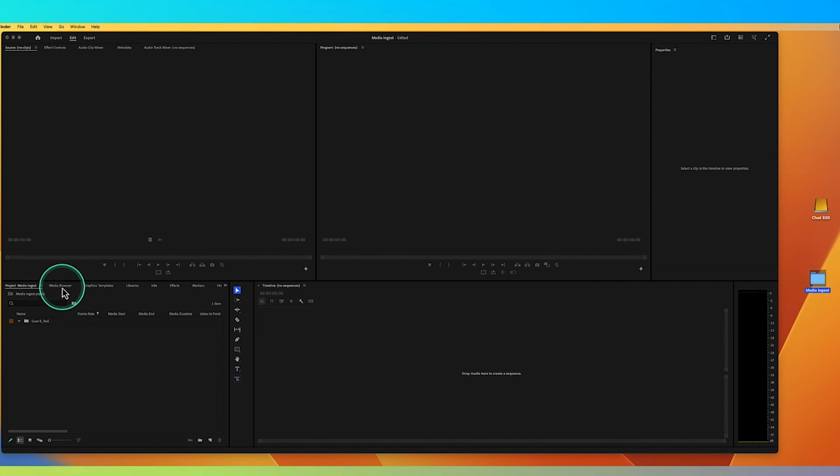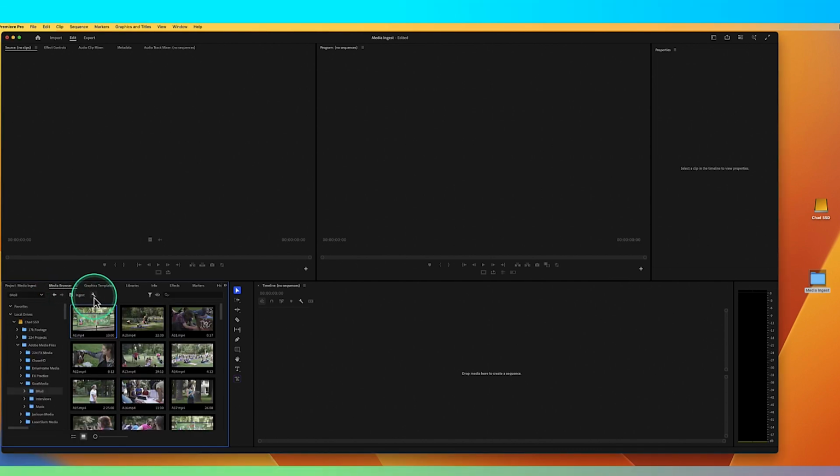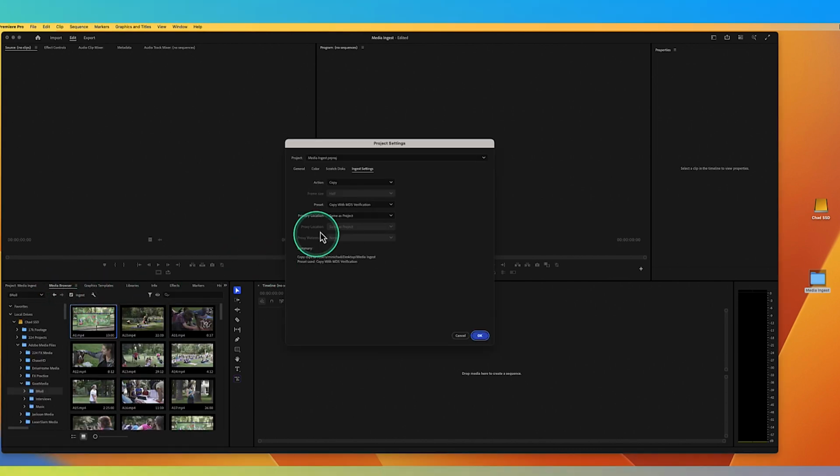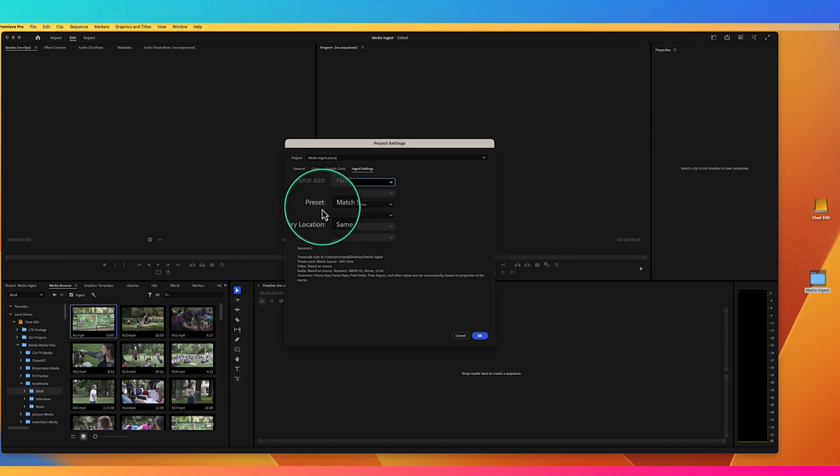I'm going to go here into the media browser, and in these ingest settings, rather than copy, I'm going to choose transcode. Now transcode gives us some new options. In the primary location, you can put in a special location. You could choose your own location if you want to. Here, choose location. You can put in a special drive, a special place where you put all your media files.